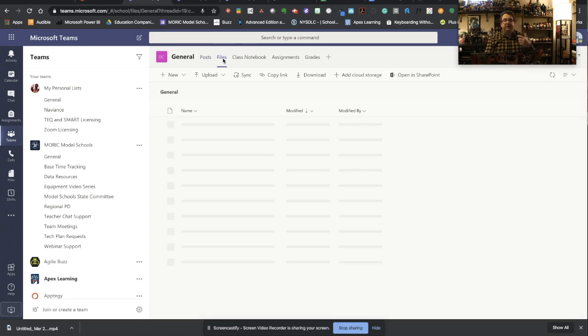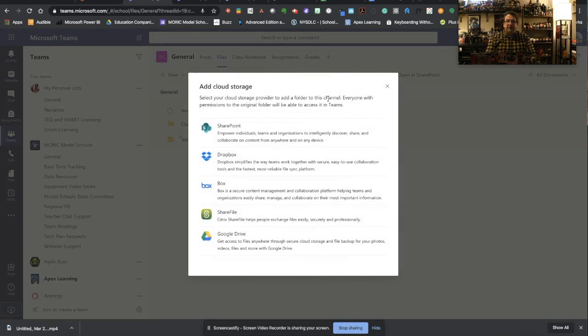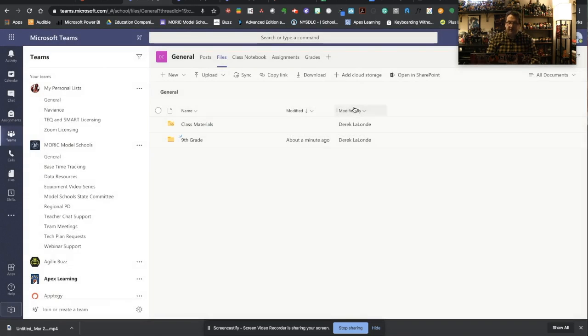So I have my files management tab where, like I said before, we can create our own content right from here. We can do an upload. We can do a download, so we can pull content out if we need to. We also have the ability to add cloud storage. So if you have any one of these services, whether it's SharePoint, Dropbox, Box, ShareFile, or Google Drive, you can connect those here as well and access your content right through the files area as you see fit.